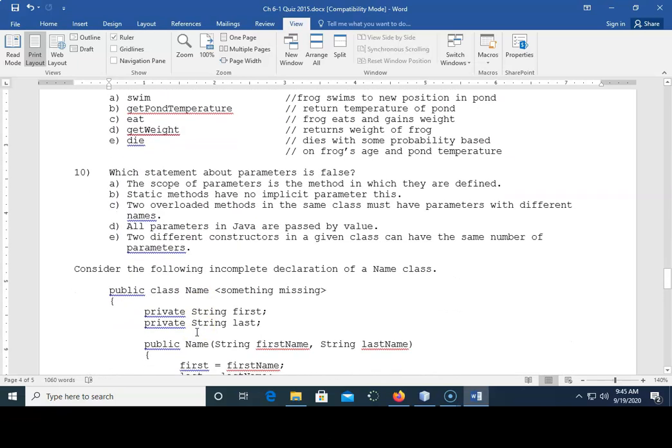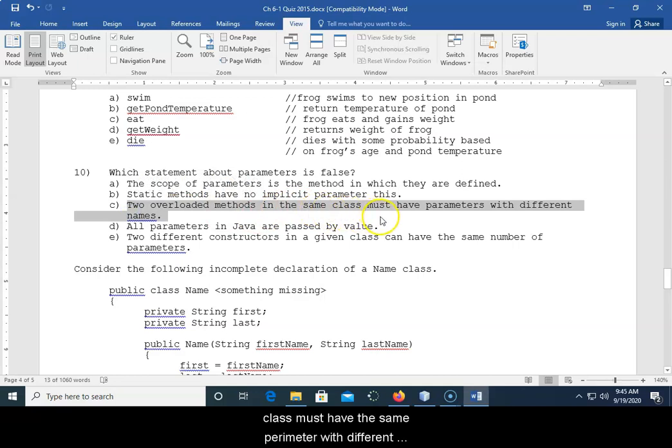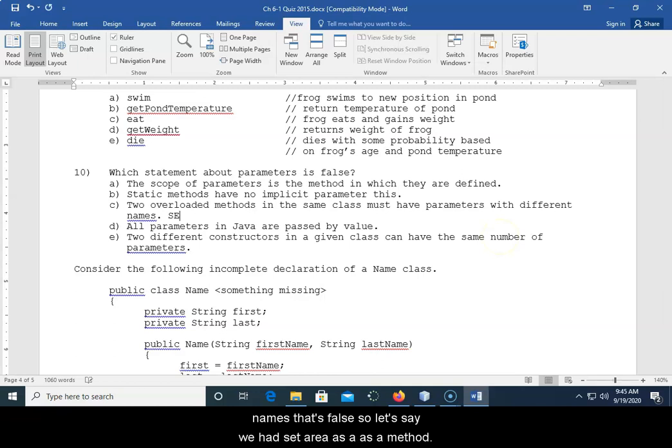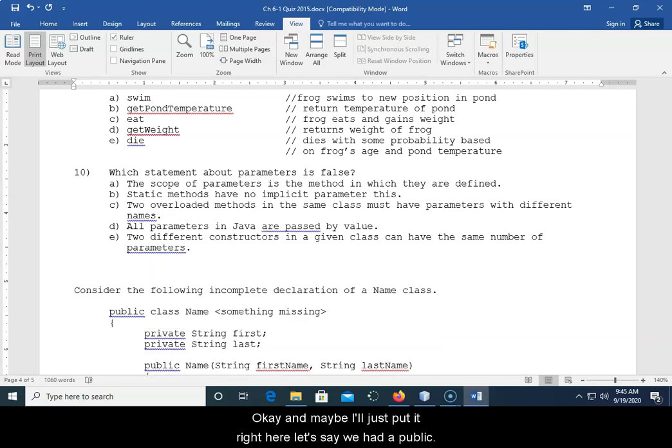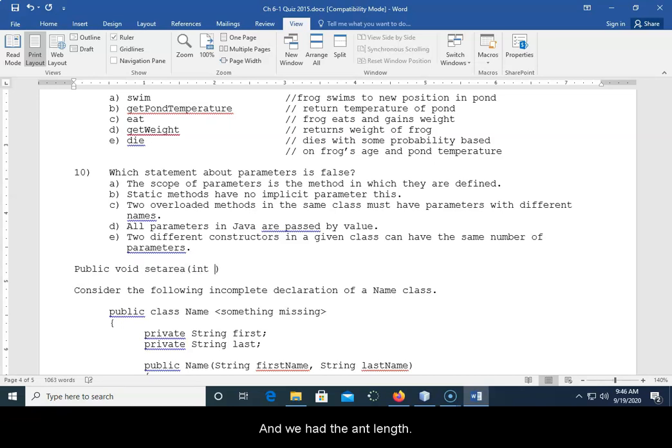Okay, so 10, which statement about parameters is false? The answer to this one is C. 2 overloaded methods in the class must have the same parameter with different names. That's false. So let's say we had set area as our method. Let's say we had a public void set area, and we had the int length and the int height.